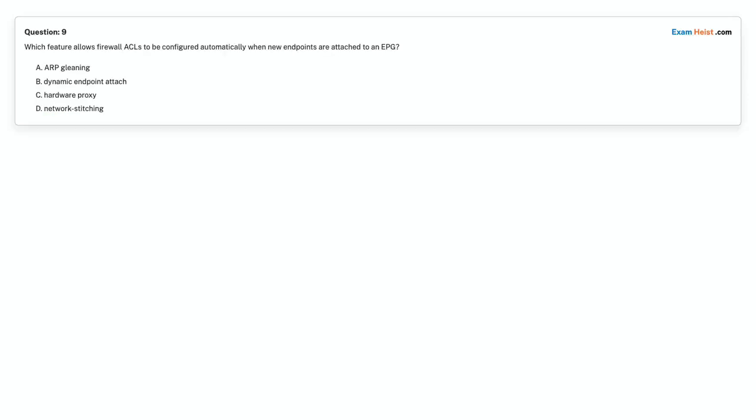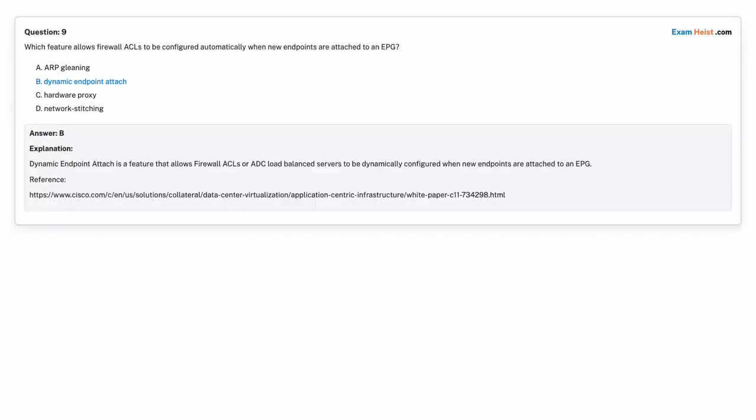Question 9. Which feature allows firewall ACLs to be configured automatically when new endpoints are attached to an EPG? Option A, ARP gleaning. Option B, dynamic endpoint attach. Option C, hardware proxy. Option D, network stitching. Choose the correct answer. Correct answer is Option B, dynamic endpoint attach.